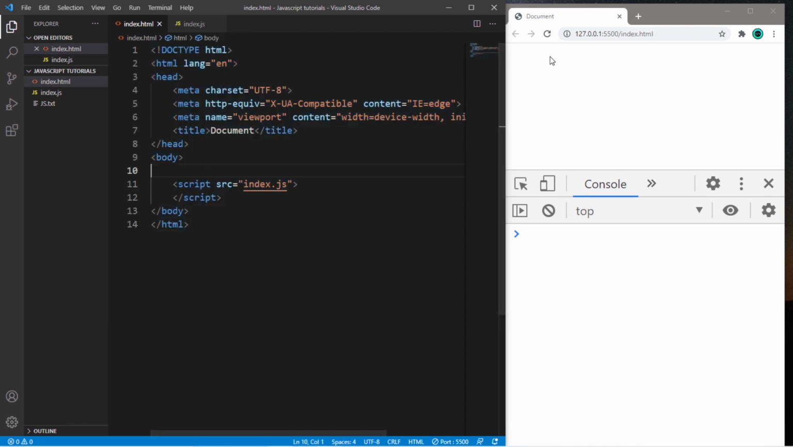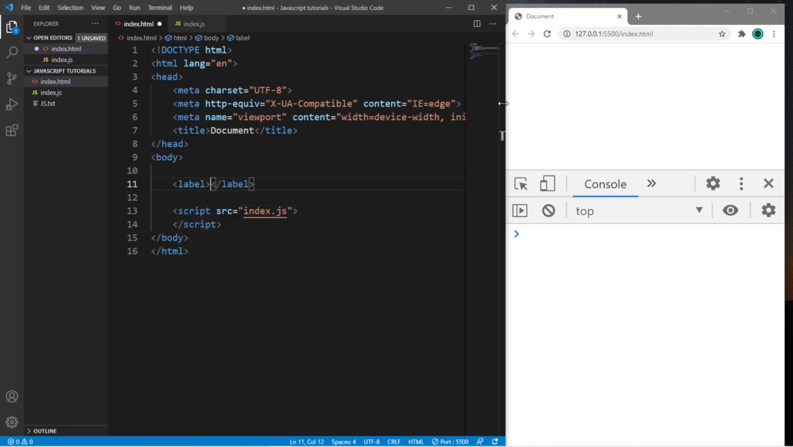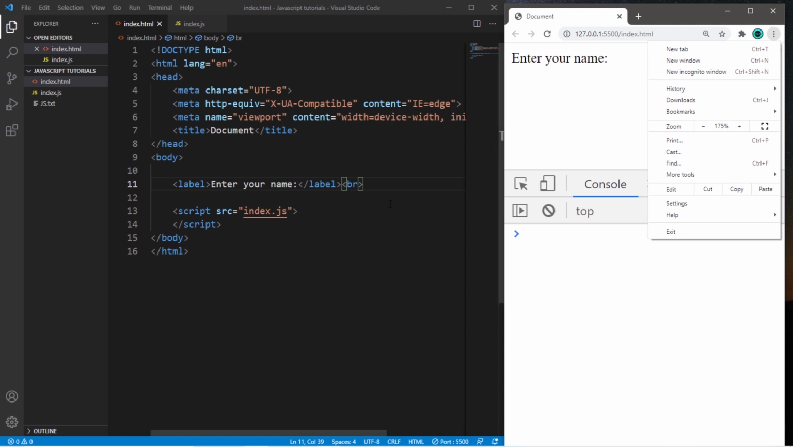So let's say we have a label, a text field, and a button. So we will create those elements within our body. So let's begin with the label. So I will create a label, and I'll type in, enter your name. And I will add a line break. And let's just test this. Enter your name. I'm going to zoom in a little bit.